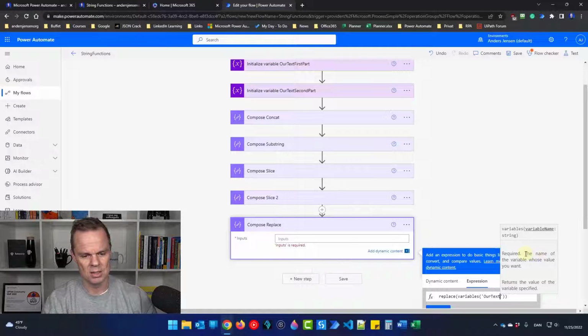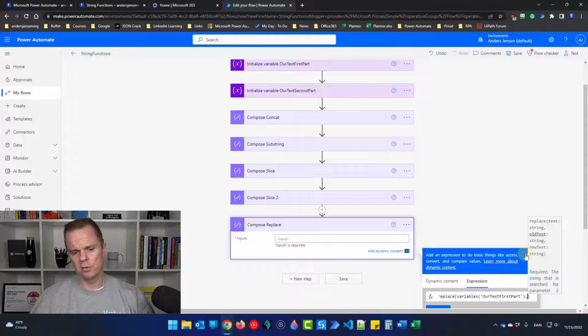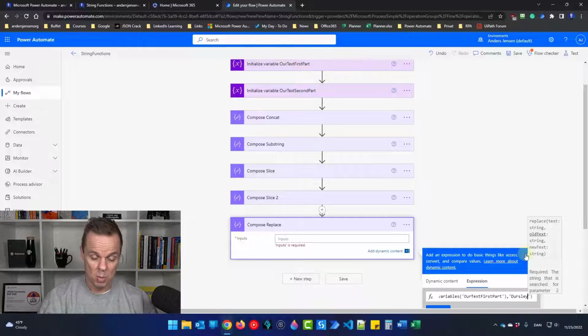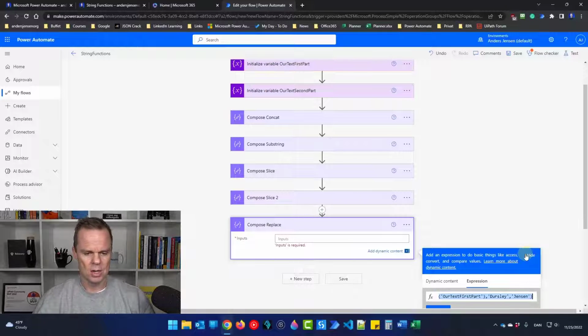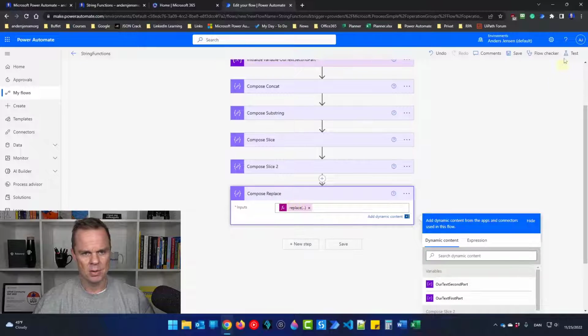So this one will be ourTextFirstPart. Then I want to say, I want to look for something, and this one needs to go with the new thing I add. Here I want to look for Dursley. So in single quotation marks, I specify the string to look for. Remember to spell it right, otherwise we can't find anything. Then I'll have a comma, and then I'll say, what do I want to add in instead, or replace? I'll have it in single quotation marks. Control A, Control C, mark it again, click OK. Here we have our replace.